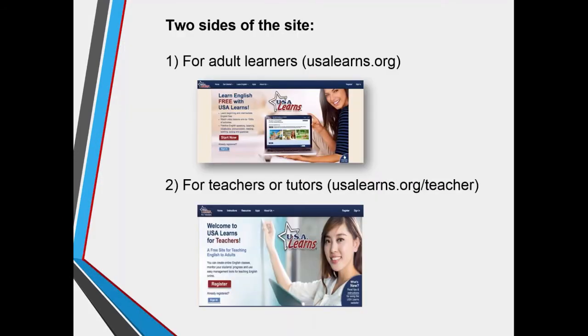Okay, so there are 2 sides to USA Learns. There's a side for adult learners, which is located at usalearns.org, and there you see a screen grab of what that looks like. And the second side of USA Learns is for teachers and tutors, and it's located at usalearns.org/teacher. And you see the second screen grab, that's what the teacher side looks like. And when I say teacher, I mean teachers or tutors or volunteers or anyone who is helping anyone learn English.